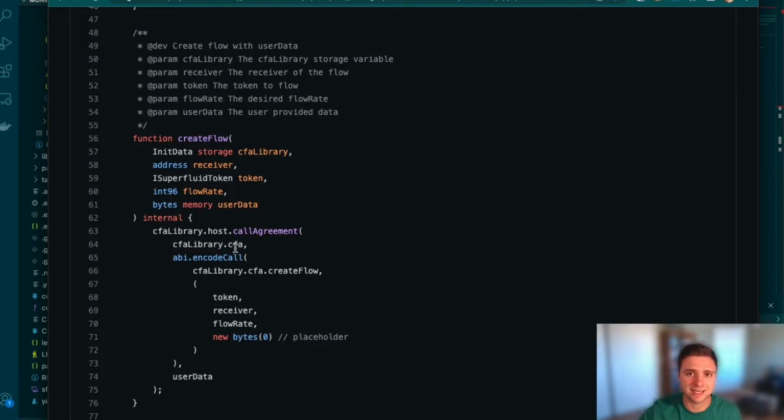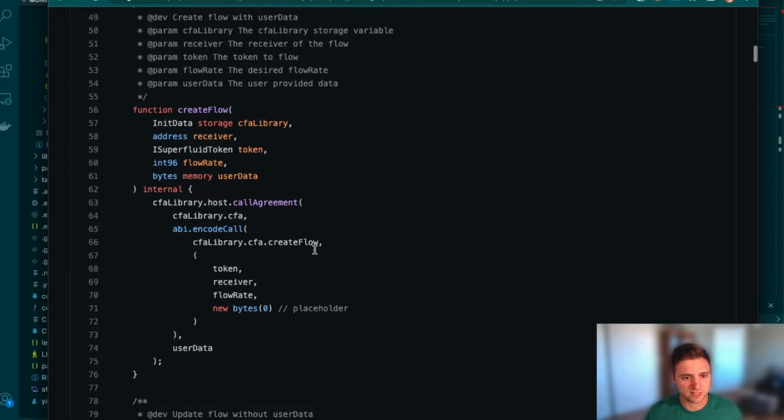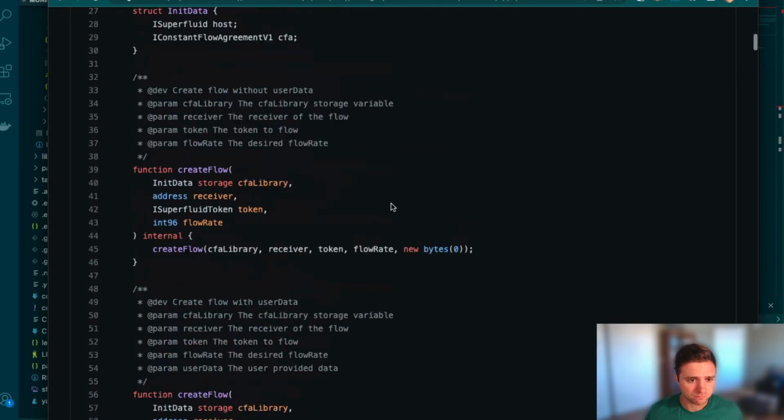If we're using the IDA, it'd be the IDA, the instant distribution agreement for one-to-many discrete transfers. And then we encode this call here to the constant flow agreement contract, right? So we specify we want to create a flow. Here's our parameters. And if we want, we can pass in some user data. We're not going to get into user data today. You can find information on user data elsewhere in our docs if you would like to, but we'll keep this simple. So that's the CFA library under the hood.